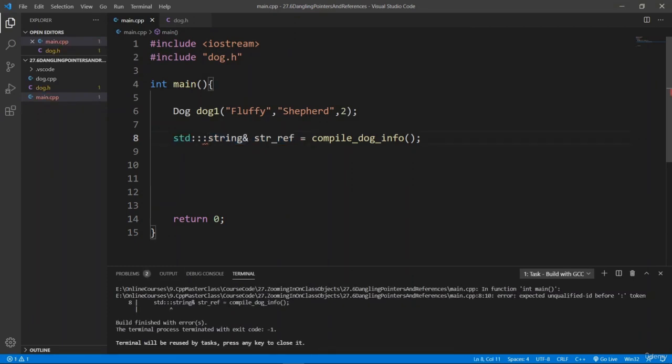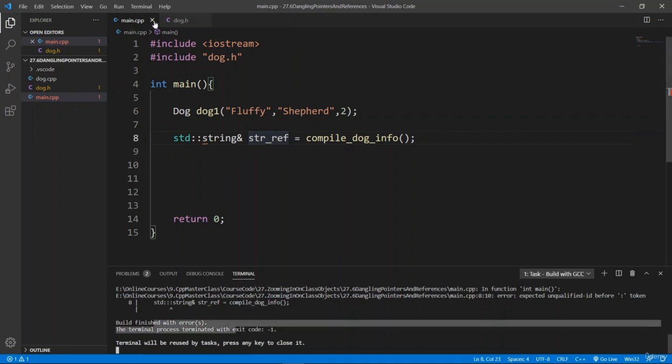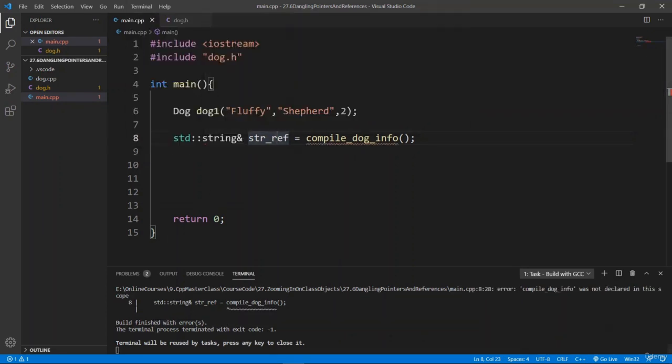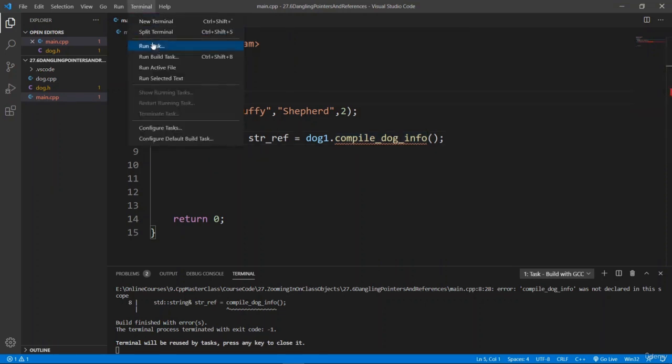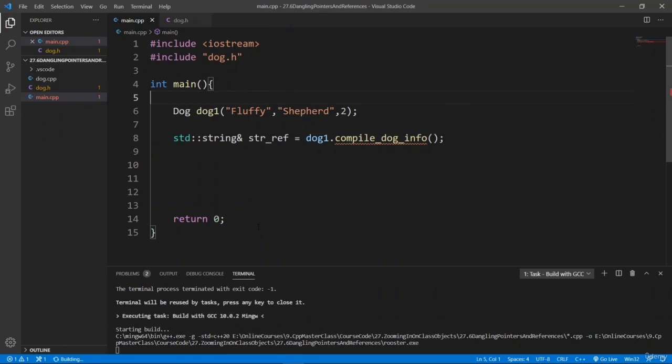And you see that we have 3 columns here. So let's fix this. That's the error we see here. We're going to build again, and you see that we are trying to call compile dog info not on the object. Let's do that. I am probably tired, but let's do this. And now we should have no problem calling this function from our dog object. Let's build again and make sure this is working correctly.